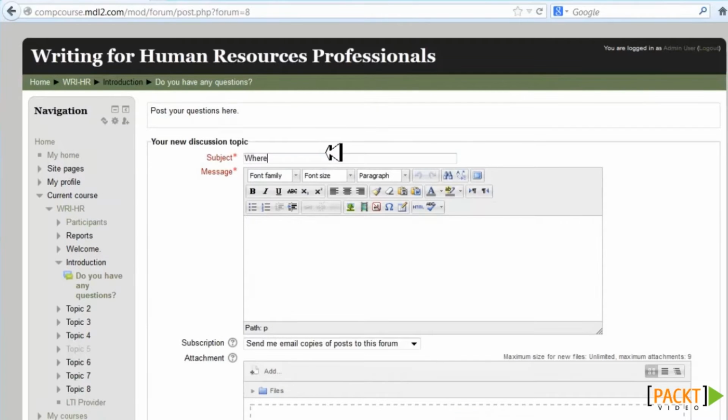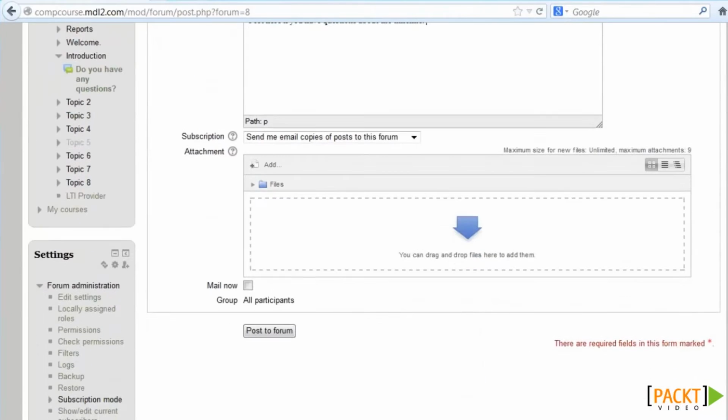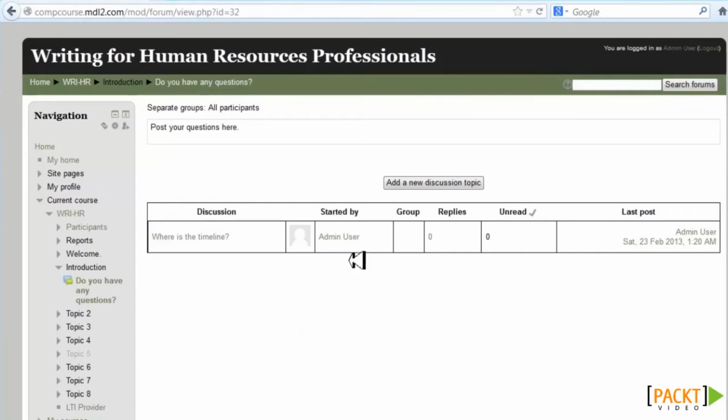So where is the timeline? So here's the topic. Where's the timeline? Post here if you have questions about the timeline. And then scroll down and post. Now, with that, people who are in the class can respond, ask questions, etc. And you can also go in and modify it. You have 30 minutes to delete it all together, but you can make significant changes.